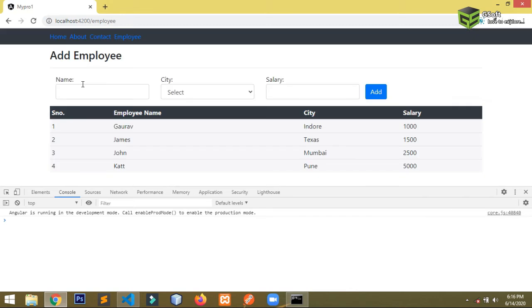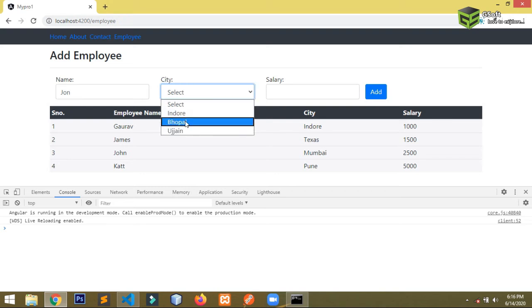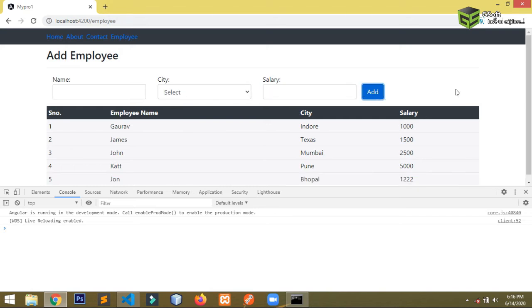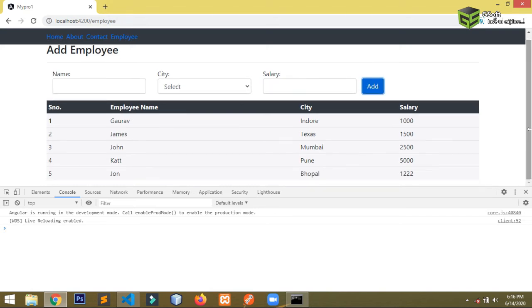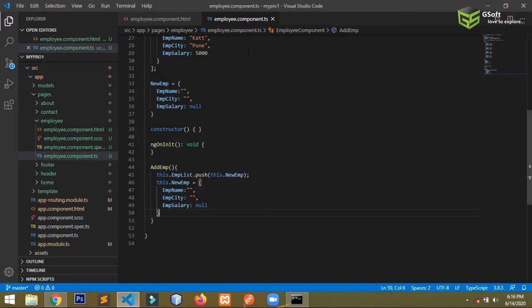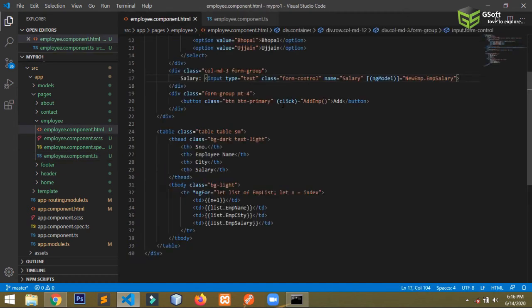So let's try once again. Let's take John, then selecting Gopal here, add, and you can see here the data is cleared and data is also added. So in this way you can use the events. I've shown you two types of directive: an attribute directive, and the other one was a structural directive. So how to denote a structural directive? It always starts with a star. Okay guys.